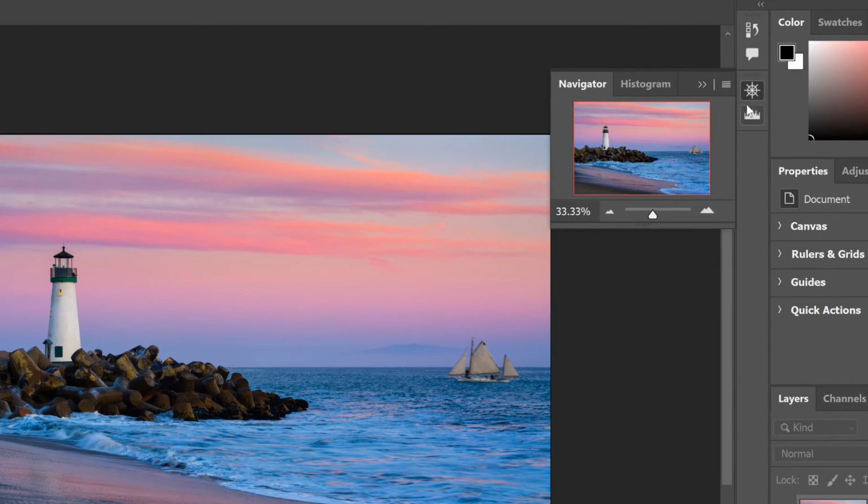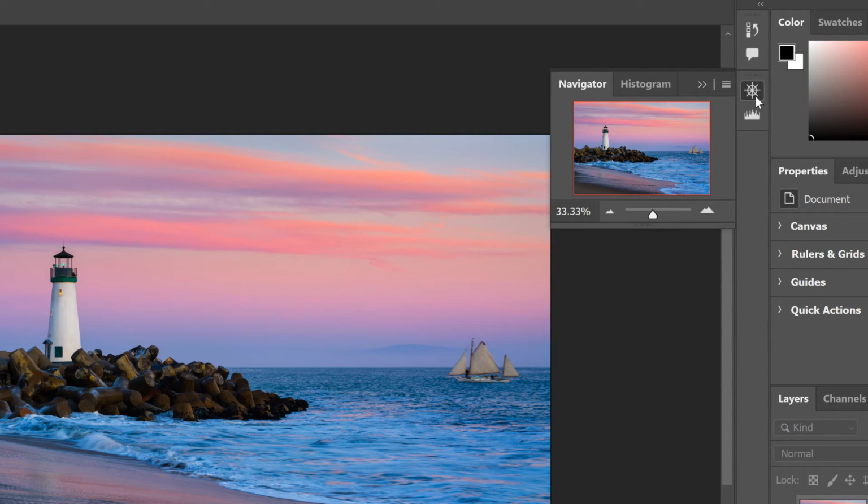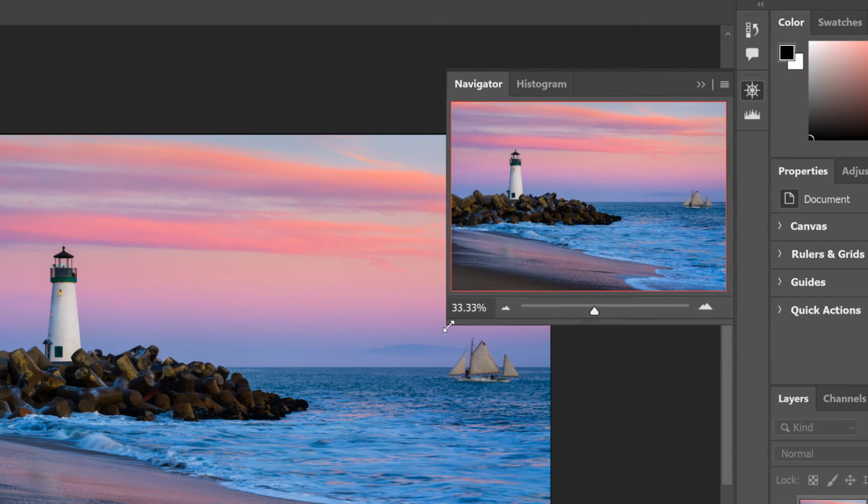The panel opens in the secondary column of panels to the left of the main column, and these panels are displayed only as icons until we click on an icon to expand it. The Navigator panel is pretty simple. There's a main window where we can see the image. The current zoom level is displayed in the lower left, and we have a slider bar along the bottom that lets us change the zoom level. But the first thing you'll probably want to do is make the Navigator panel larger, and you can do that by clicking and dragging the bottom left corner.